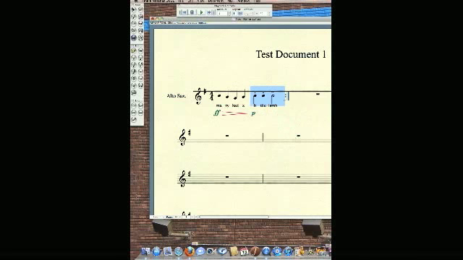It's that simple. If I wish to delete that, simply double click on the box till it's purple, right click, and hit delete. So I'm going to add it back, and that is adding a repeat sign in Finale.